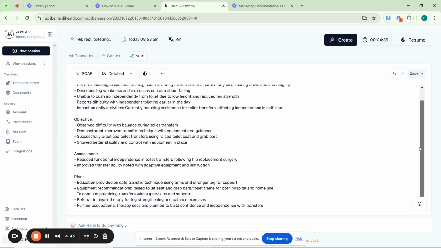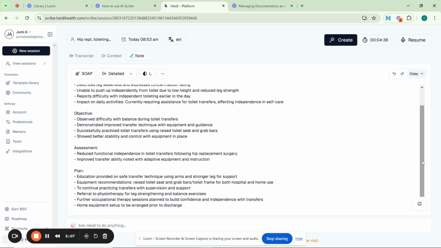So the observations were good because the patient had difficulty with the toilet transfers. The patient demonstrated the use of the equipment transferring on and off the toilet. So that's in the objective. The patient was successful in transferring, and they showed more stability. And in the assessment, reduced functional independence in toilet transfers following hip replacement. Improved transferability noted with adaptive equipment and instruction.